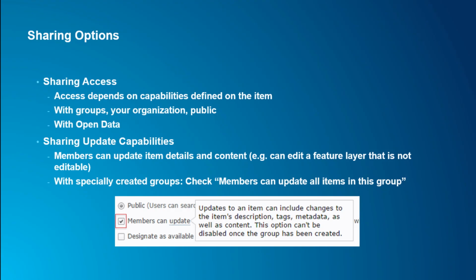If you share it with a group that's been designated for open data, then the information that you add into that group would be made available through your organization's open data site.